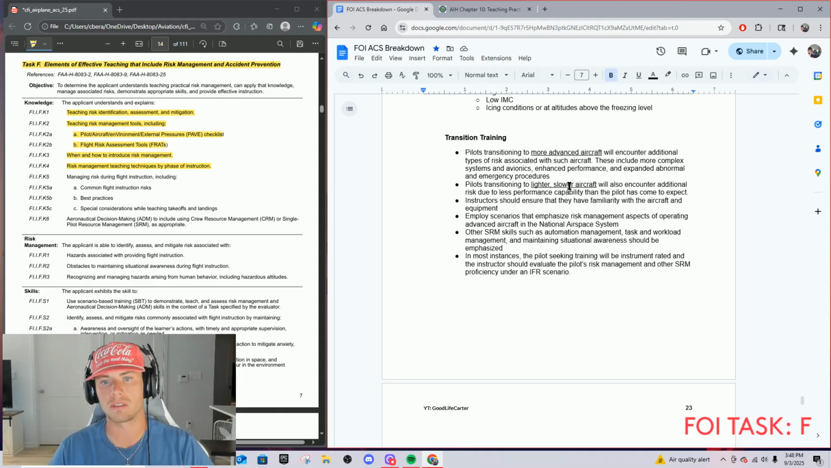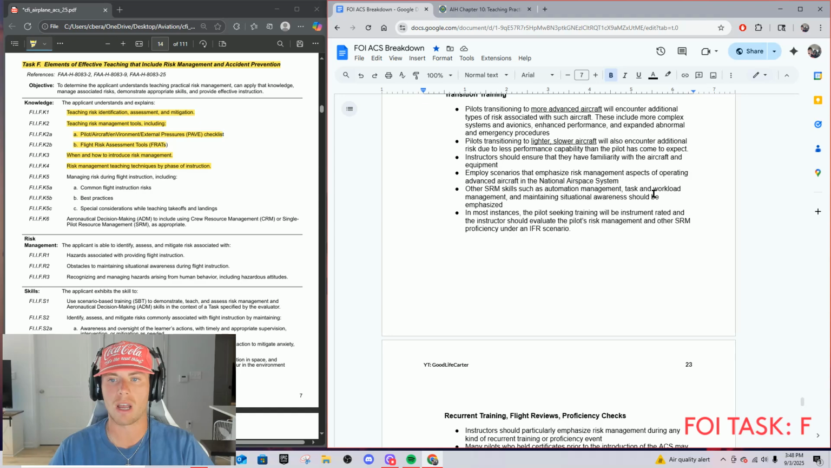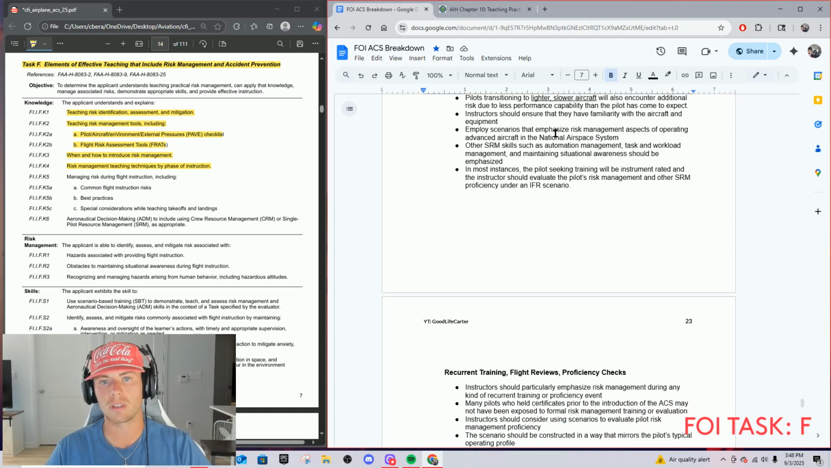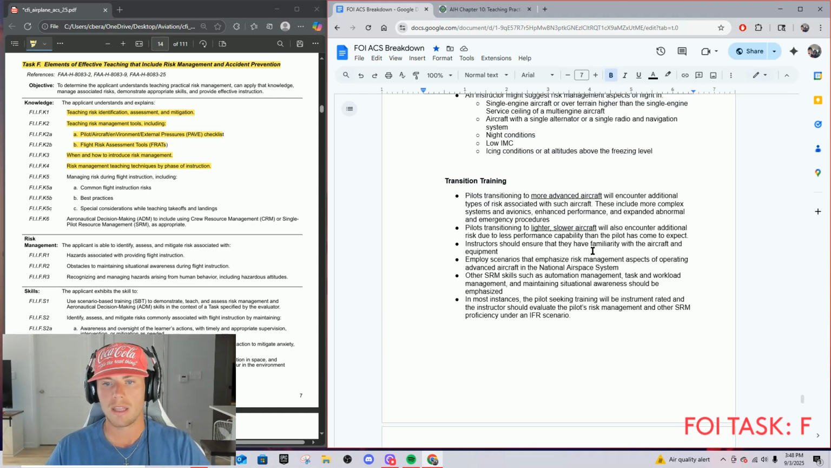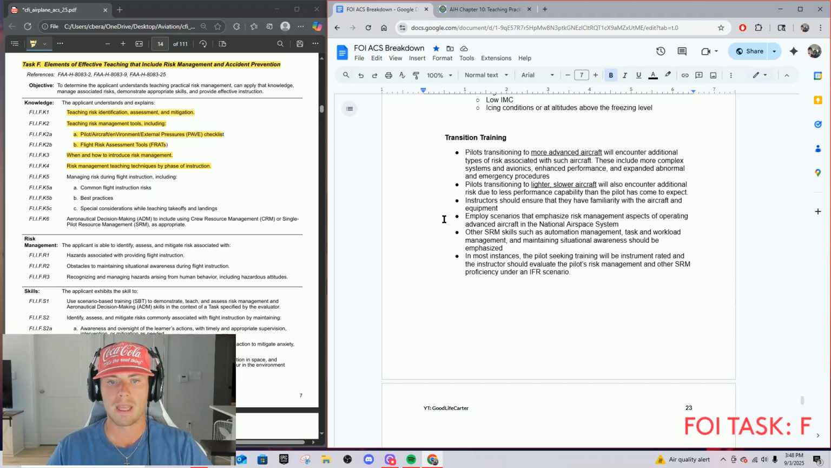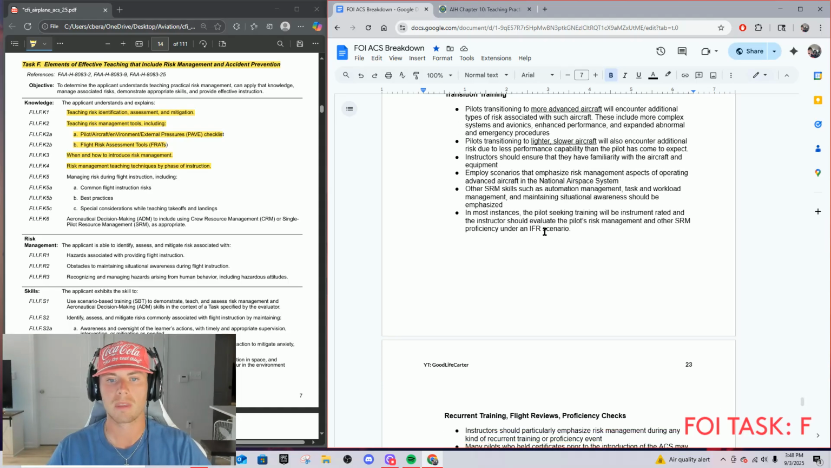Pilots transitioning to lighter, slower aircraft will encounter additional risks because they don't have that performance that they did in the faster aircraft. Instructors should ensure that they have familiarity with the aircraft. How am I supposed to teach them risk if I don't even know the aircraft myself? So make sure I know the aircraft. Employ scenarios, if you're flying into different national airspace systems that you're not used to.